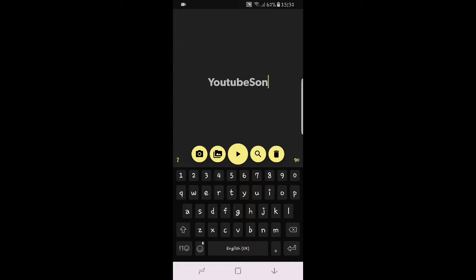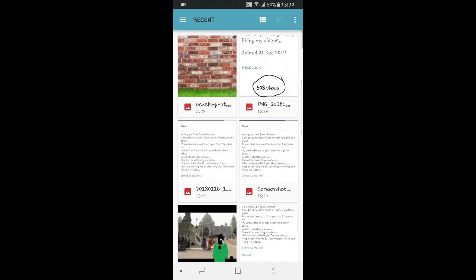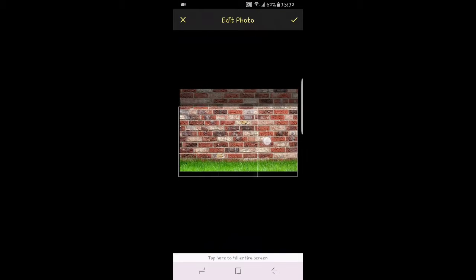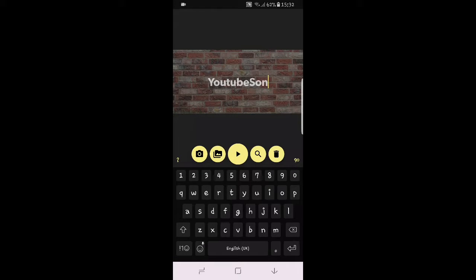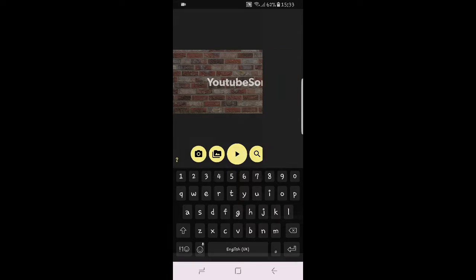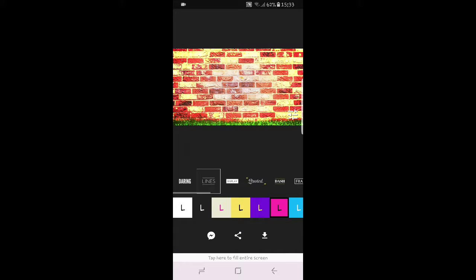For bringing background, you need to select the gallery option and select the background you want, like this background. And after that, select the crop it and click OK, and see the background has changed. Then again click play. Then here are our intro.